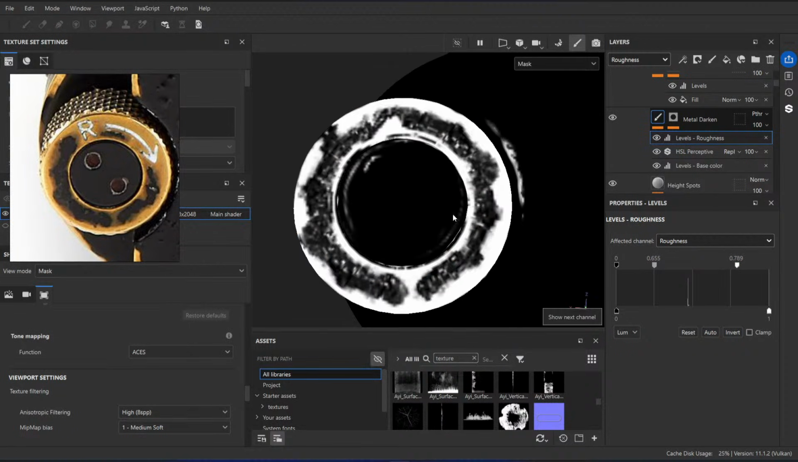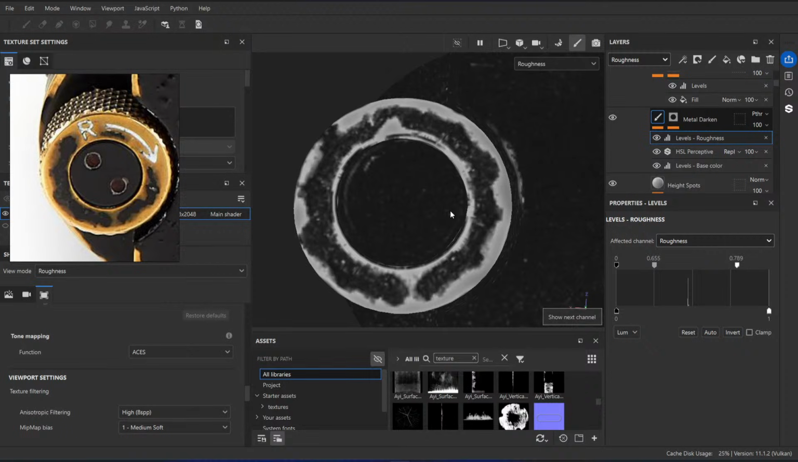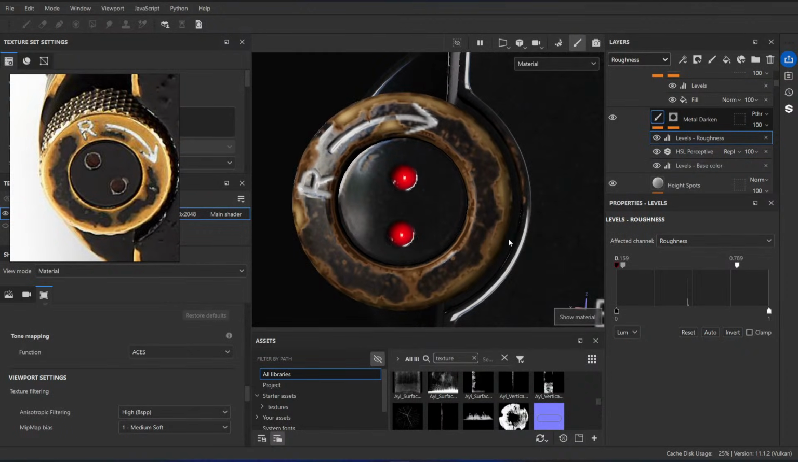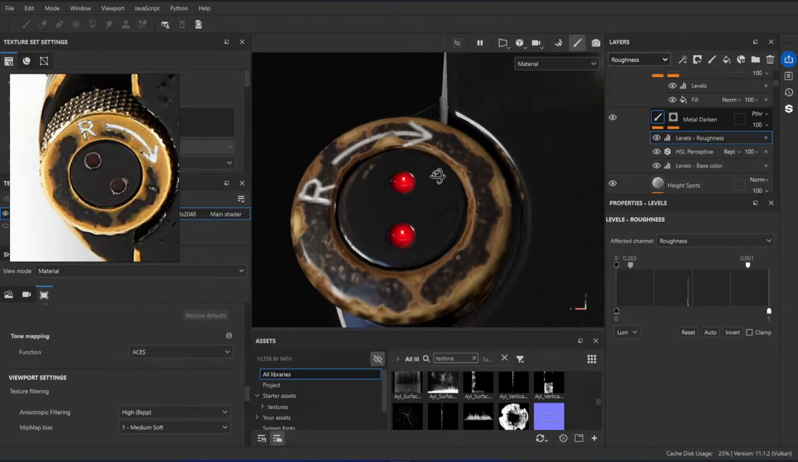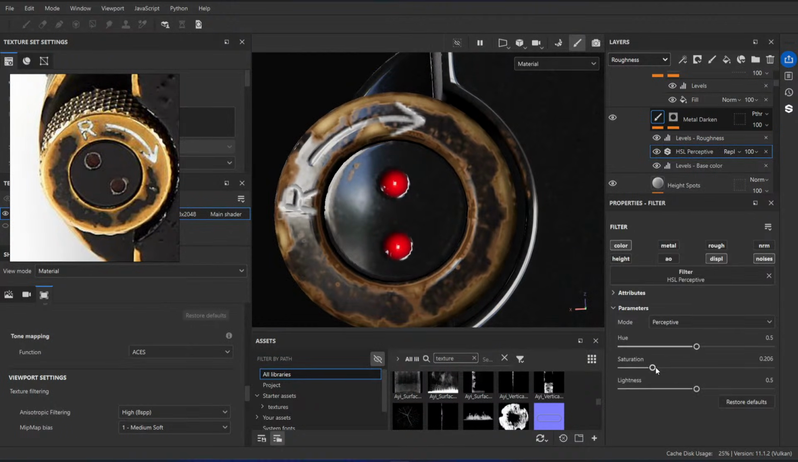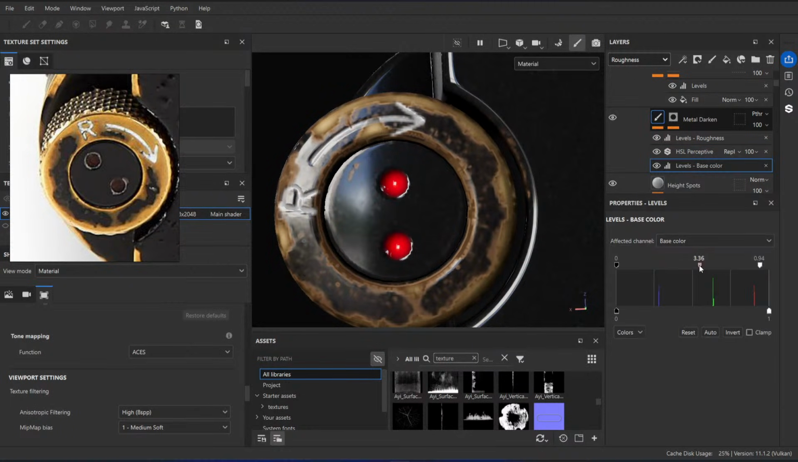Let's see. Where is that affecting? Yeah, I want to make that a little bit. Yeah, we can really see that now. We couldn't see that before because of roughness metallic. So now it's time to really push and get the values correct.